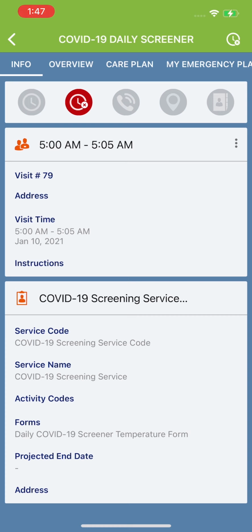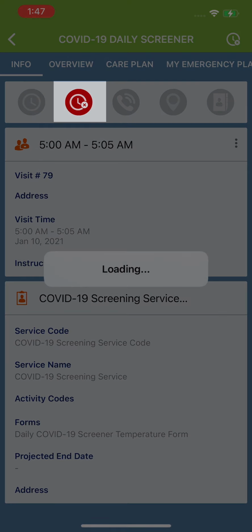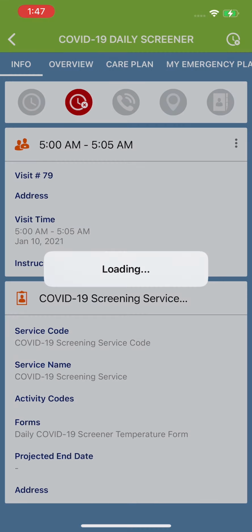And then just by tapping it, you'll go to that page. Once you're on this page, you now have another option to clock out. You can now hit the red clock. And it says there's a problem to determine the client location. That is because there is no client, and also probably due to my connection. You may not get this error. You would just hit OK on it, and now clocked me out.